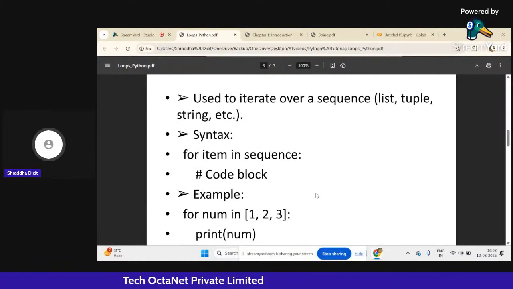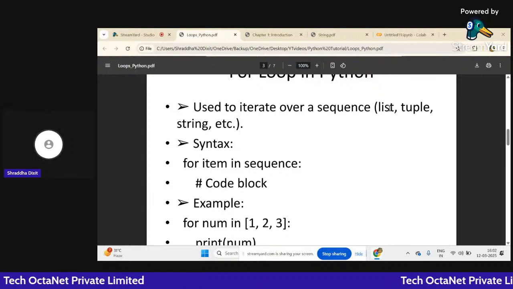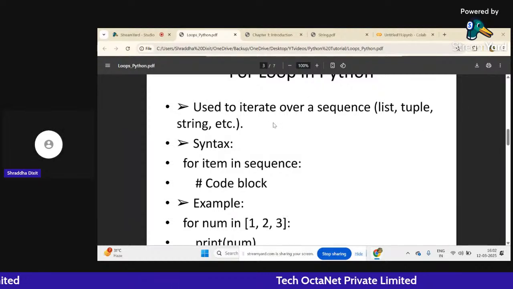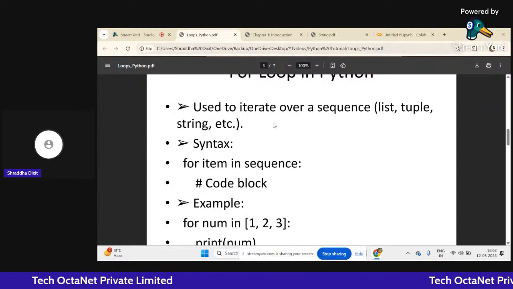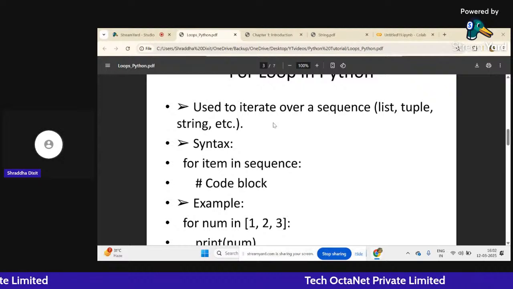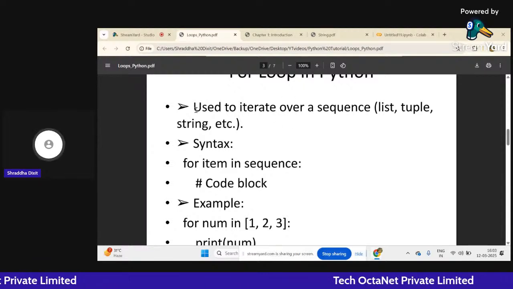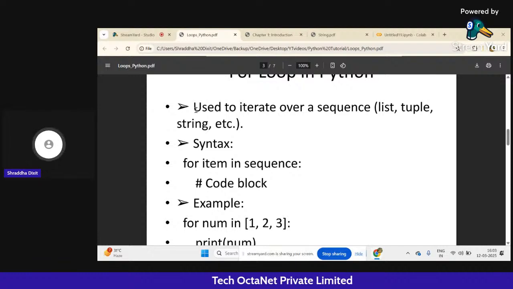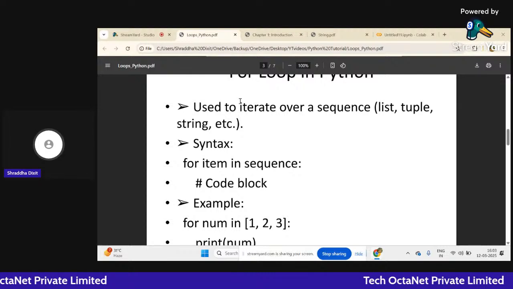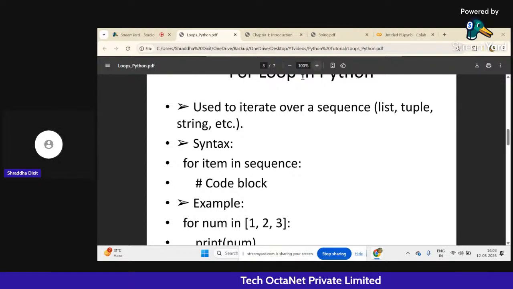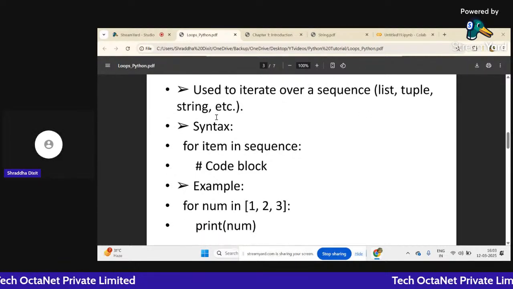A for loop in Python is used to iterate over a sequence. That means it can be a list, tuple, string, etc. As you know, there are various data types in Python. One kind of data type could be an integer, float, character, string, etc. But similarly, we also have data types such as list, tuple, string, dictionary, which store a sequence. Now, to iterate over this sequence, we basically have the for loop. That means one of the basic usages of for loop is to iterate over a sequence such as list, tuple, string, etc.